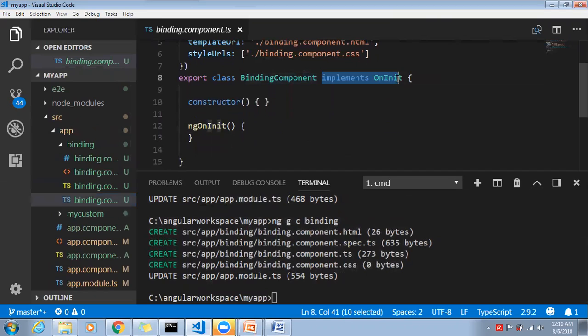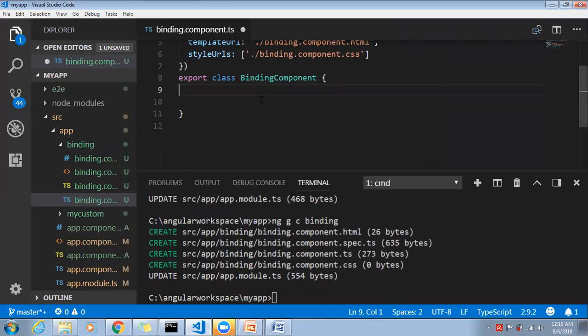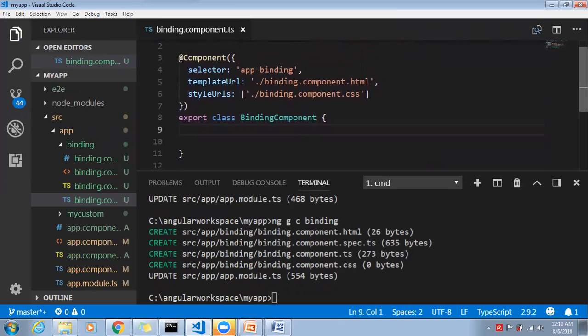I don't want this particular content right away. For the time being, I don't want this content as well. Let's make the thing simple. This is a simple TypeScript class. So now this is a component, a simple component. This TypeScript class is a simple component.